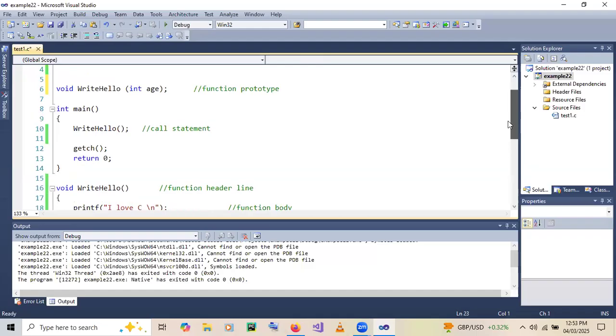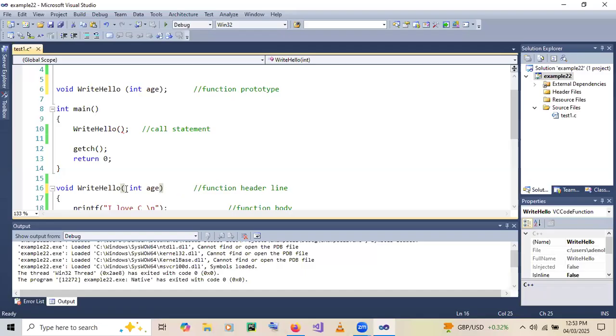Okay. So it must match. You can see now they are not matching, right? It must match. So I can just give it int age also. So it means this function accepts how many parameters? One parameter. Thank you. You can see here, it's already giving me an error. What's the error? Too few arguments.